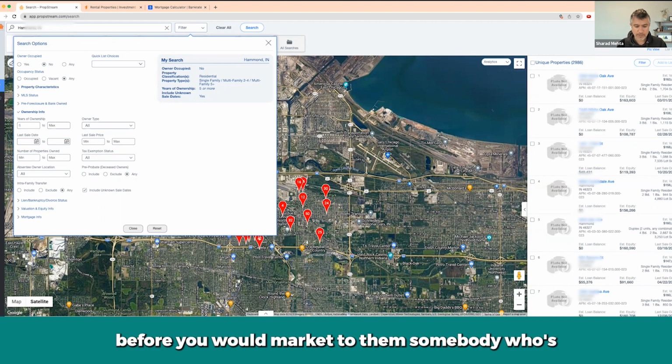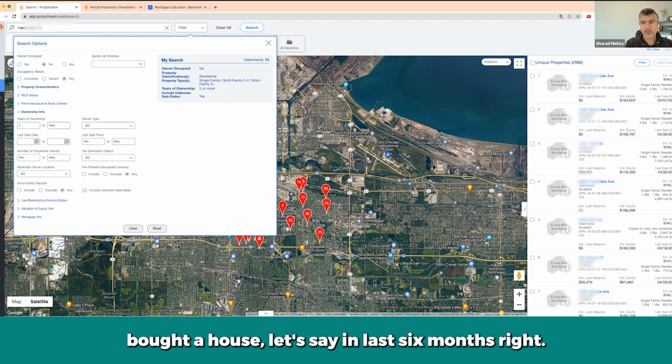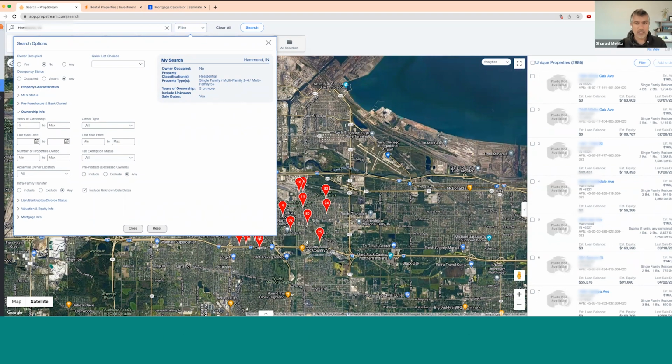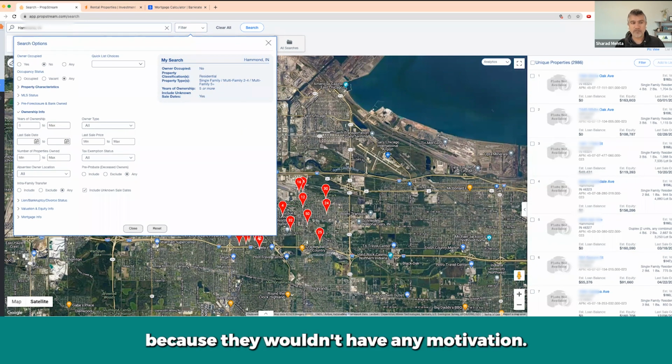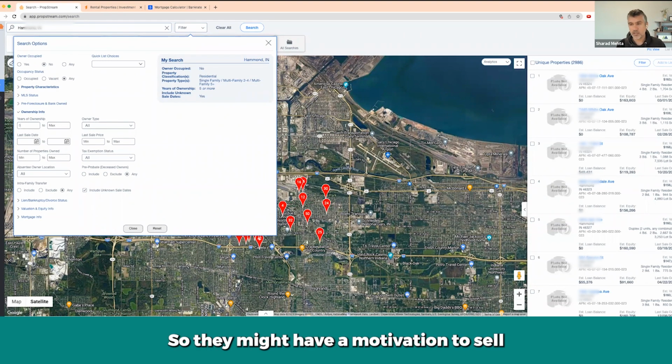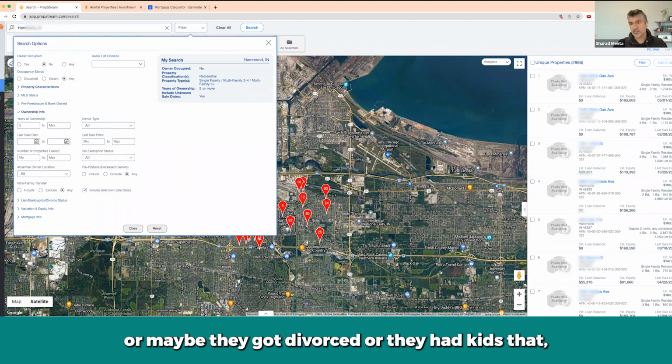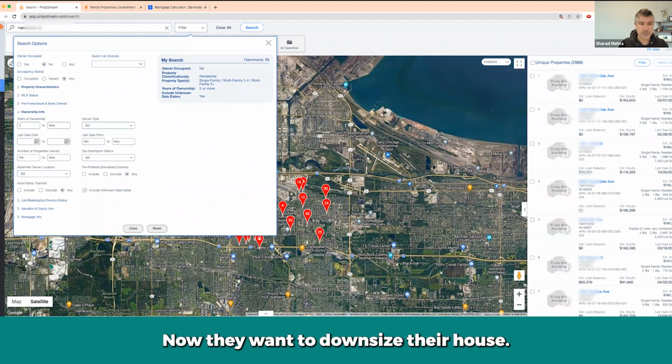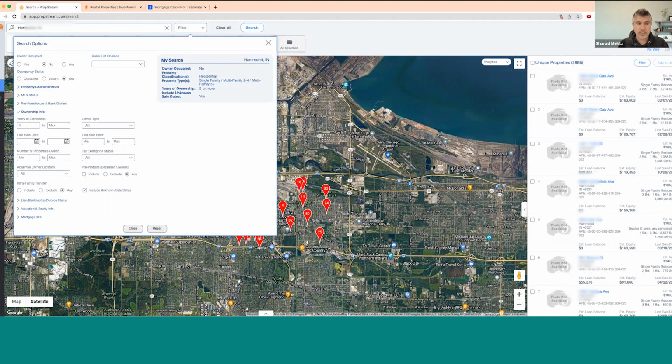Somebody who's bought a house, let's say in the last 6 months, you don't really want to market to them because they won't have any motivation. Generally, in 5 years, people have had some sort of life event. They've had kids and want a bigger house now, so they might have a motivation to sell. Or maybe they got divorced or their kids moved out, and now they want to downsize. So you definitely want 5 or more years of ownership.